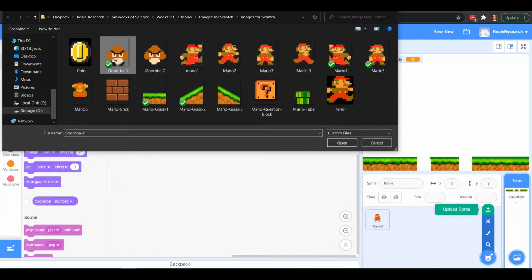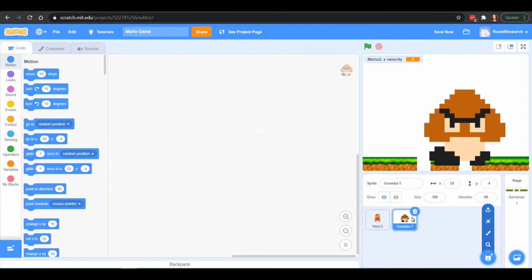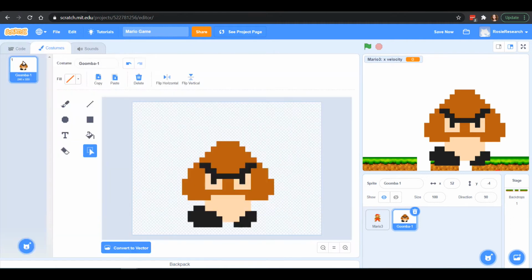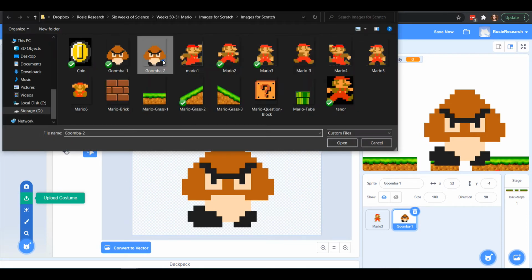And you can upload Goomba 1 here. And so our Goomba comes in. And we can go over to costumes, and that's where we're going to upload our Goomba 2. So we can come over here, we can upload costume Goomba 2.